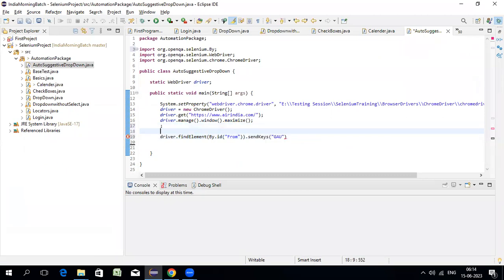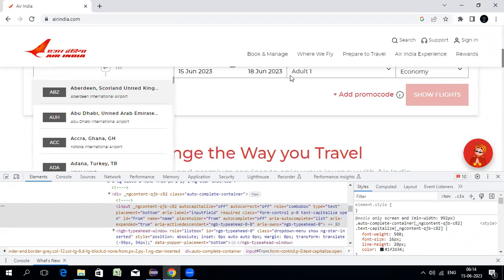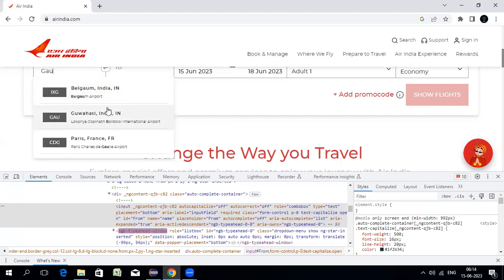Now what you have to do after entering this value? We have to read how many corresponding values have come based on our search. Whenever I try this, I'll be getting these 3 options. Then I have to tell the driver, enter this GAU, and then you read all the 3 options and then click on Gauhati.